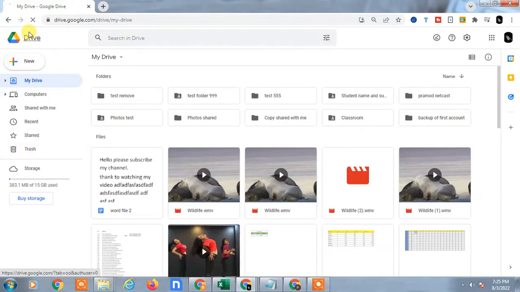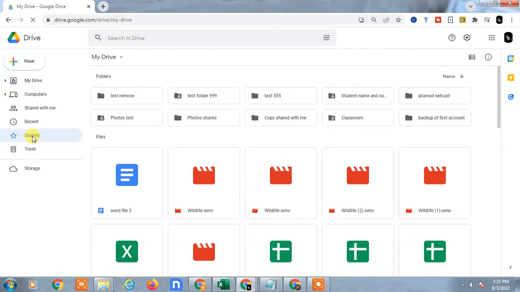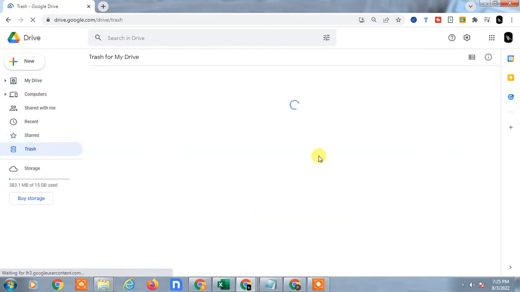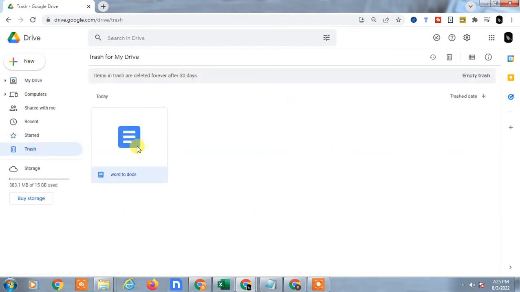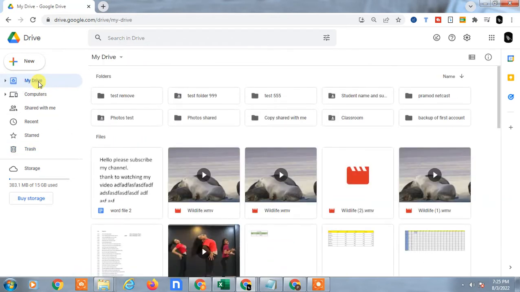So here I am on my Google Drive. First, I suggest you go to the trash and check whether the file has moved there. If you find the file in the trash folder, just click on it, right-click, and you can restore it. Okay, if your file has been deleted permanently from the trash also, there is a way you can follow.